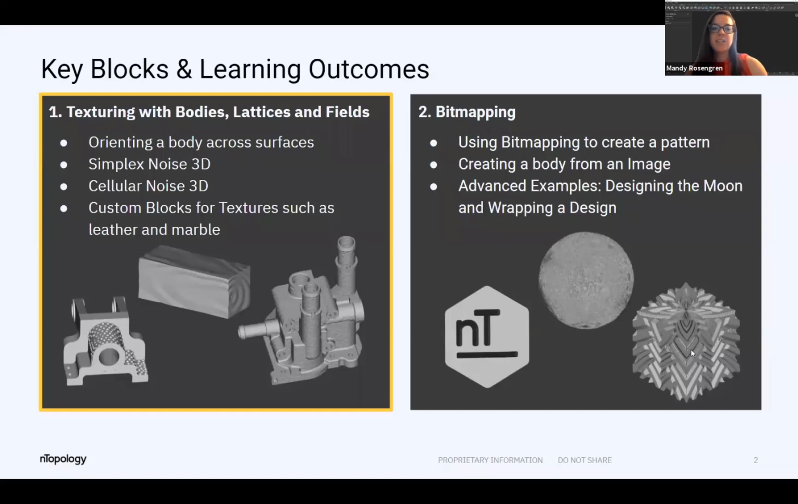So in today's session, we'll talk about texturing with bodies, lattices, and fields, but specifically with bodies and fields. So we'll talk about how we can add these bumpy textures, as well as using blocks such as simplex noise 3D and cellular noise 3D to create structures like we see here, such as ones that mimic marble, leather, and wood, as well as mimicking metal AM surfaces using that simplex noise 3D.